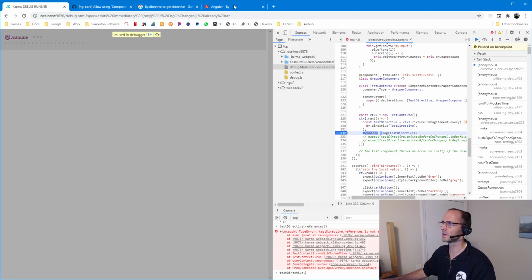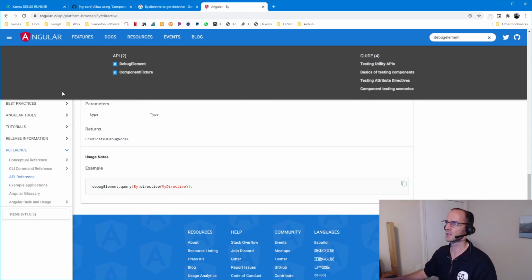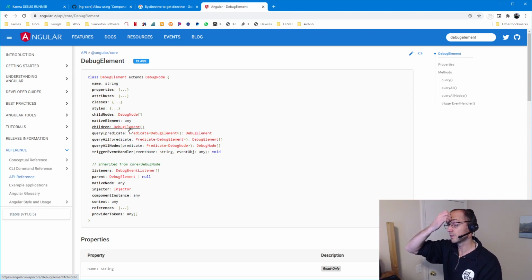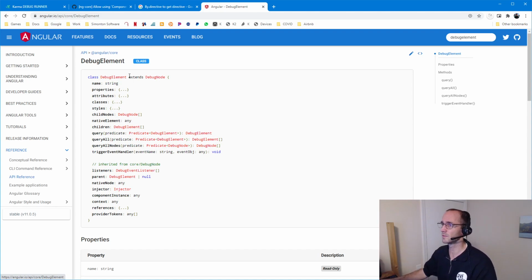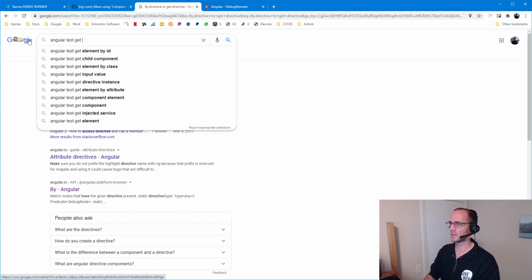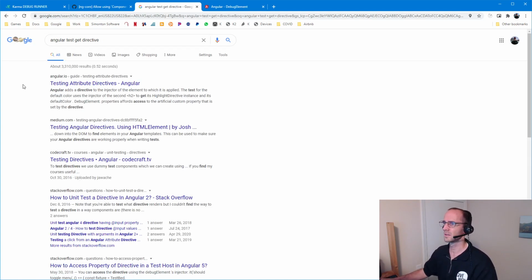What is this, a debug element? Debug element. Child nodes. Children. Maybe it has a child for the directive? Or is this only going to give me like DOM elements? In which case I would need to get all the directives on that DOM element. Angular test get directive instance. Testing attribute directives. Yeah, that seems like that should tell me.